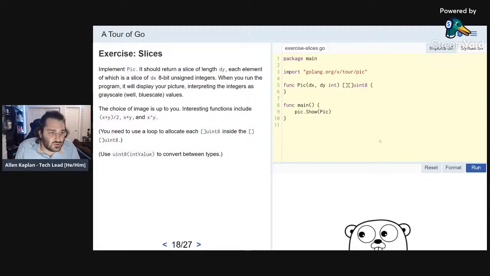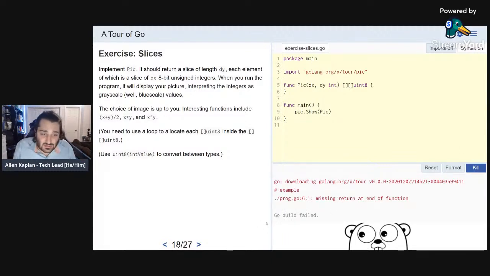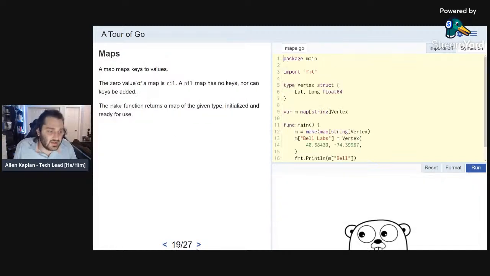So, implement Pic. It should return a slice of length dy. Each element is a slice of dx 8-bit unsigned integers. When you run the program, it will display a picture. This is great. I want you folks to do it on your own. We only have about an hour left, and I want to make sure we can finish our methods and interfaces section so we can go into making an API. So it doesn't work. Let's make it work on your own time.